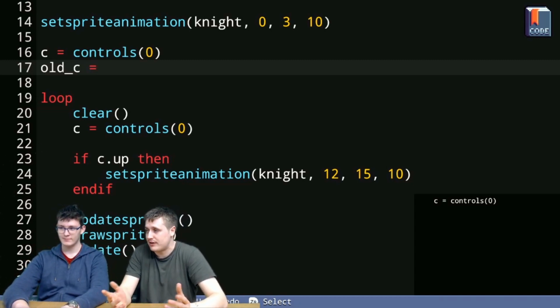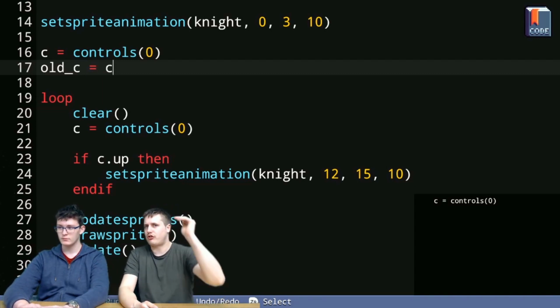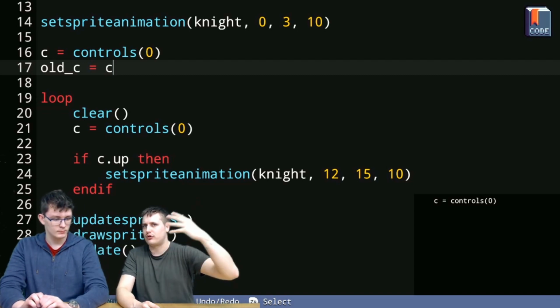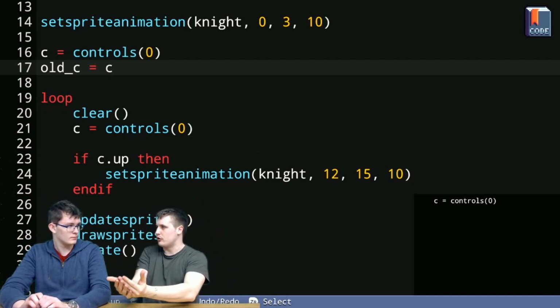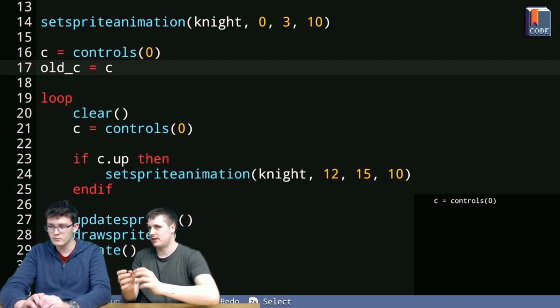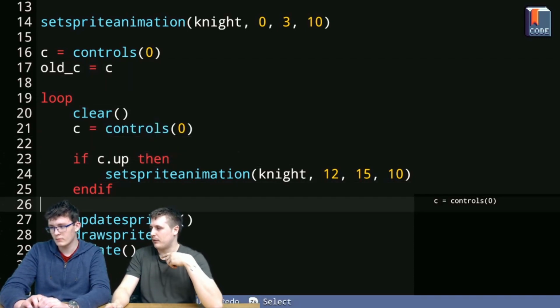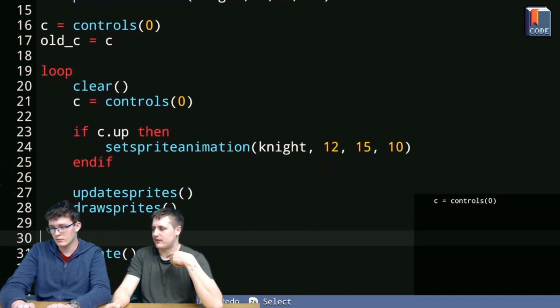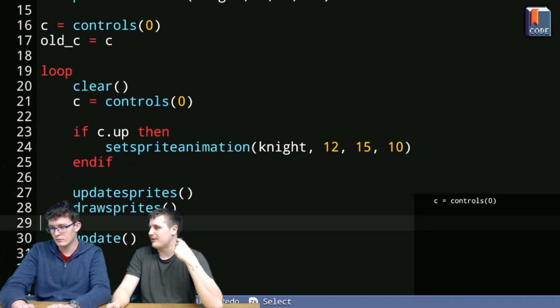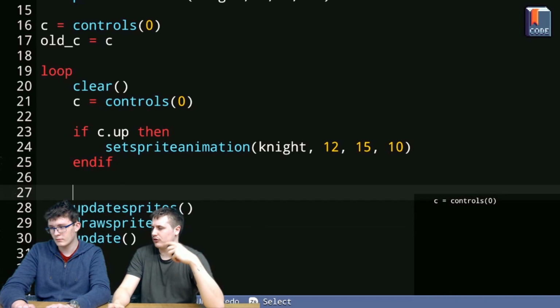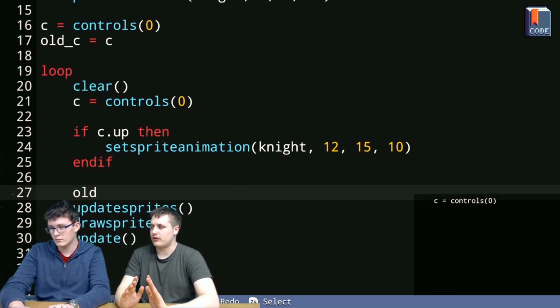So old C, we've made this variable. Just call it C for now. And then make it equal to C. So we've just stored whatever the controls are doing. So C and old C, when we start the loop, are exactly the same. They're just doing nothing. We read the state of the controls. And now, at the end of our loop, after everything's said and done, and you can do it here actually, that's just as good. We'll do old C equals C.